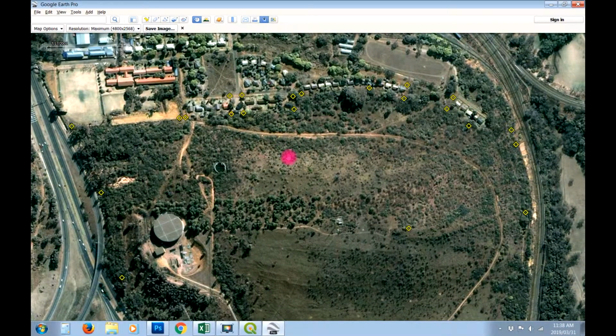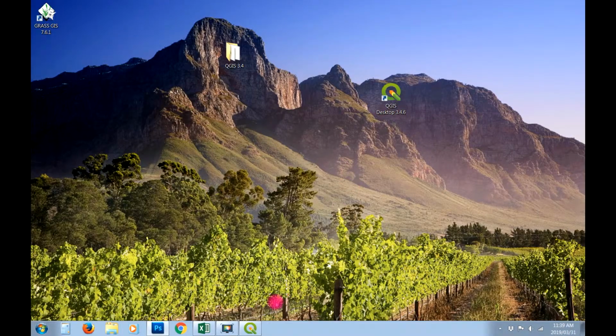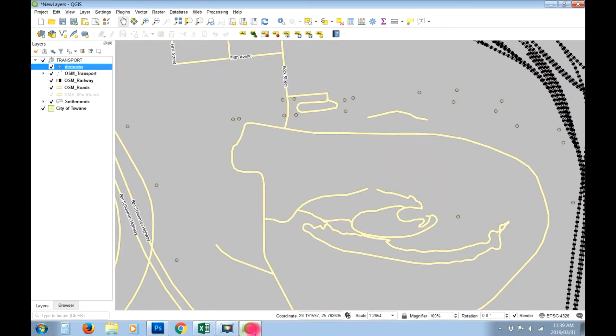Okay, so we are pretty much done with Google Earth. Let's leave Google Earth. Shall we close it down? Yeah, let's close it down. We don't need the places. Right, so now back in QGIS. We are going to georeference that first image. So we want to turn on our little georeferencer.